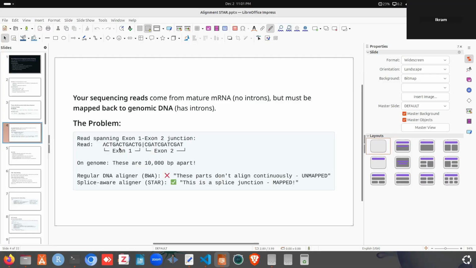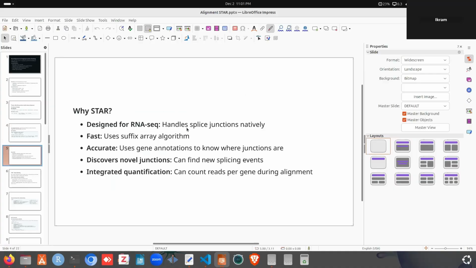That is, it will match exon 1, then it will match the other part with intron 1. So that will be actually misleading. So this is why we need splicing, and why we use STAR.